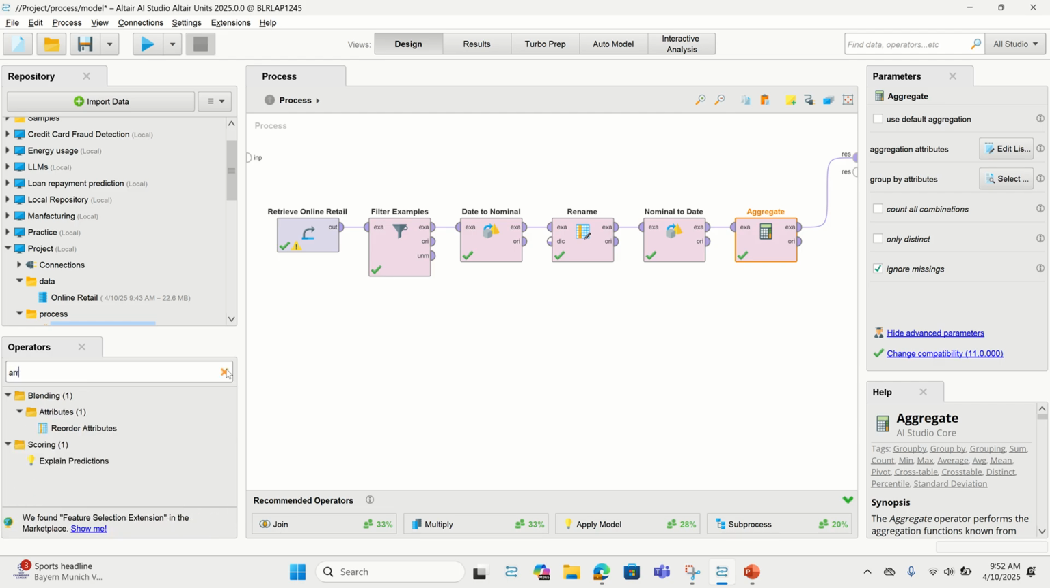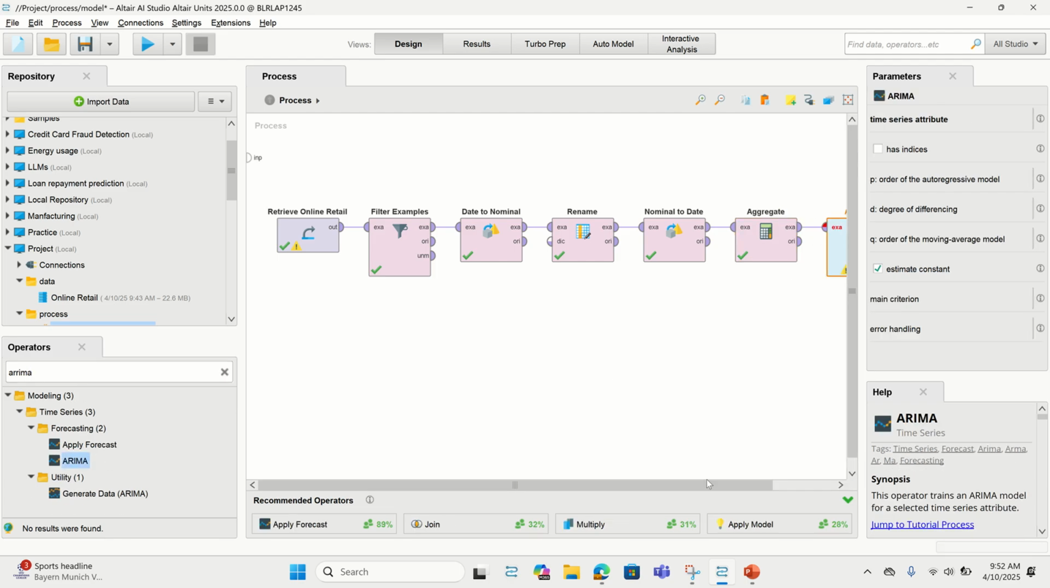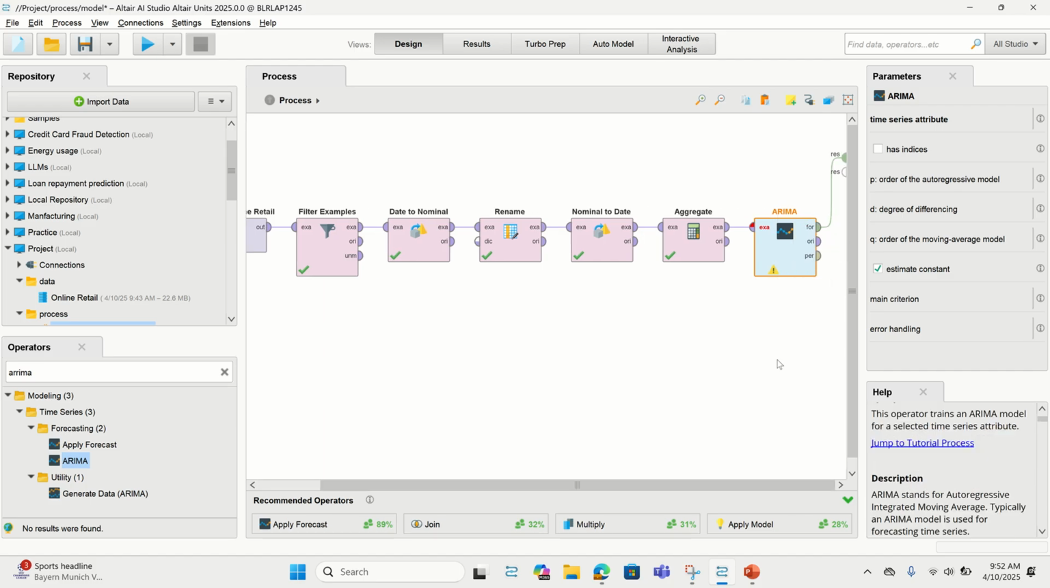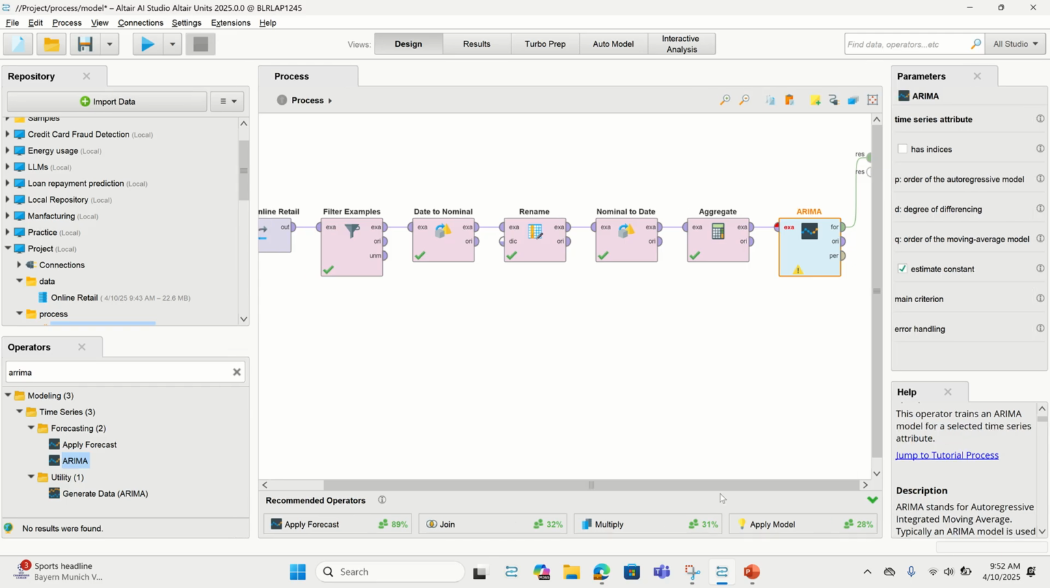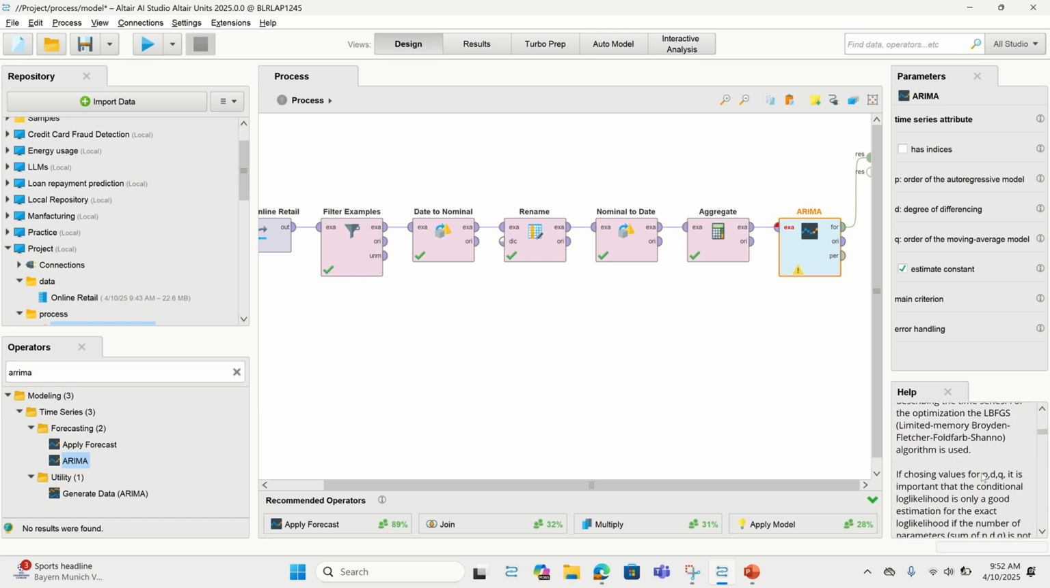So we will be using the ARIMA model, the ARIMA model provided in the AI Studio. It is an auto regressive integrated moving average. It is a forecasting model. I will be providing the link in the description. You can find more detail about it. Also you can read about it in the help section provided by AI Studio, a very nice help section.